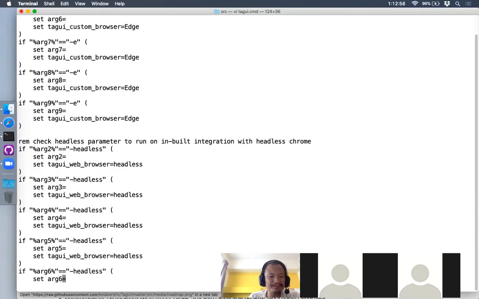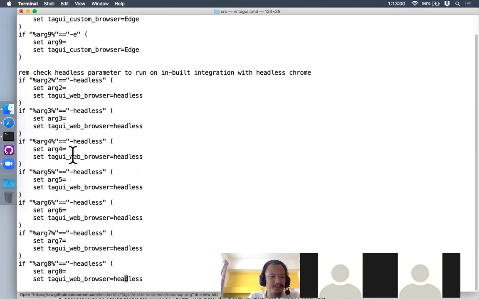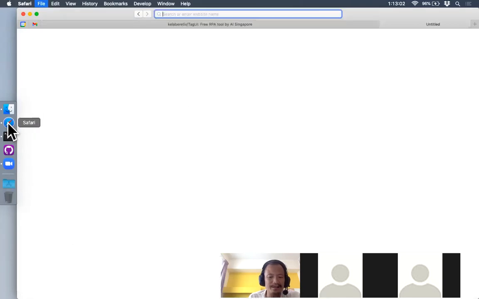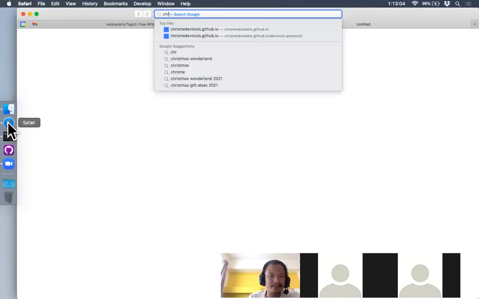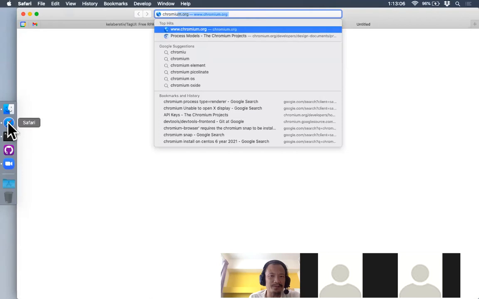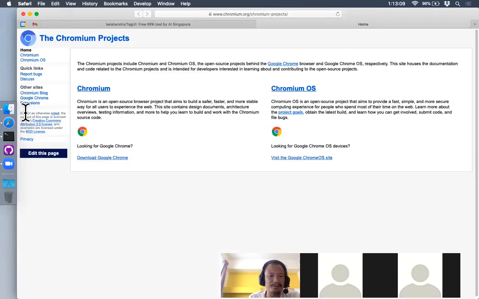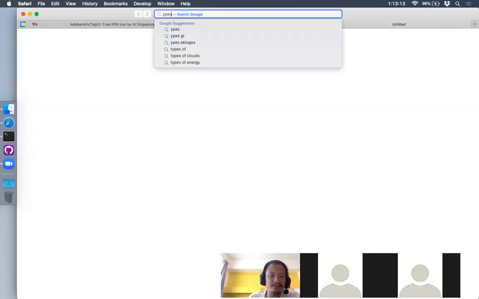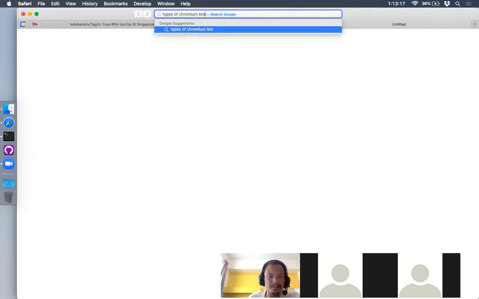Okay, and I want to cover this part because anything that is on a Chromium browser can be automated with TagUI natively. Chromium browser means this one. Okay, so types of Chromium browser.